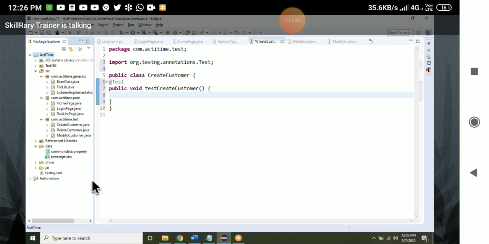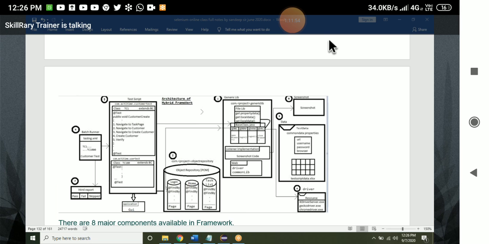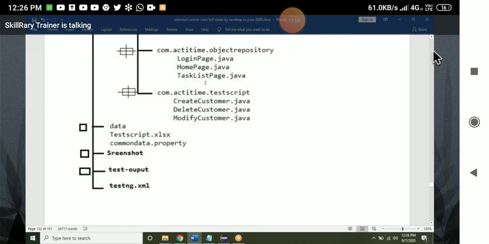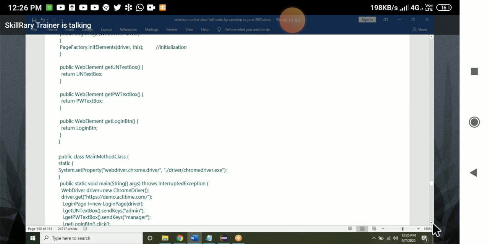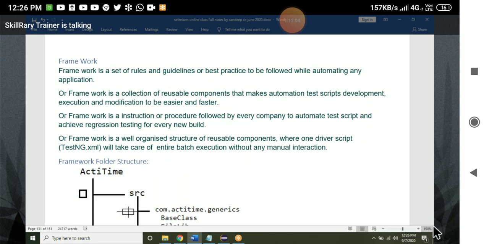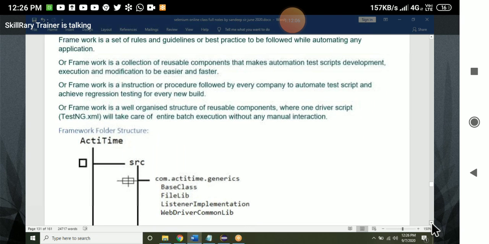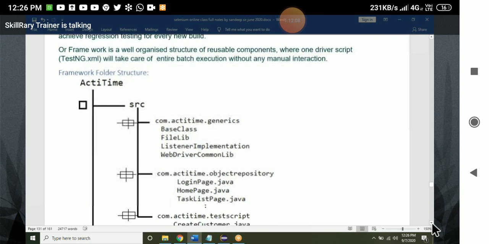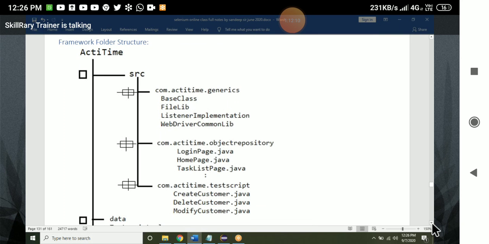Okay, put a heading called folder structures. Please take down all these things, the folder structures. Take down like this. One second. This is the architecture, not the folder structure. See, this is the folder structure. Please take down like this. Put a heading called folder structure, then take it down like this. Same thing we have created.